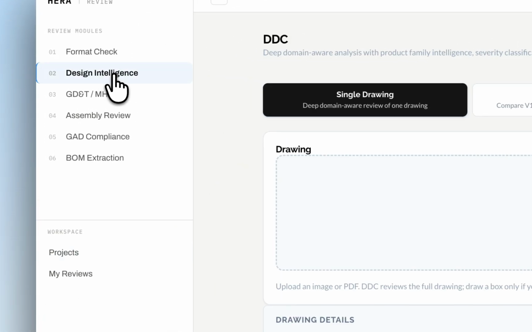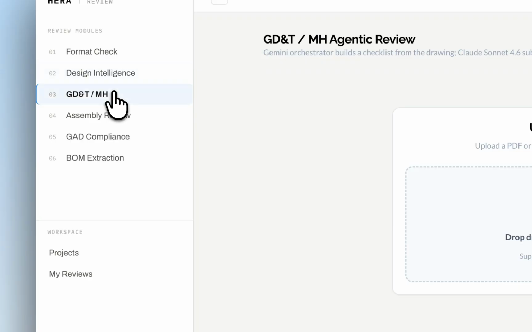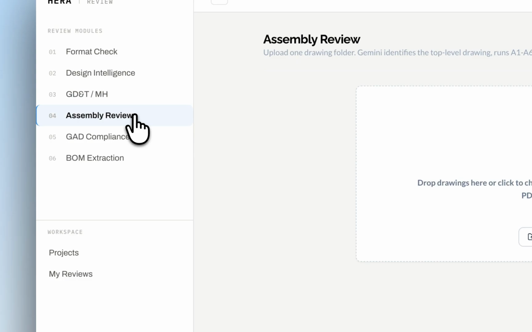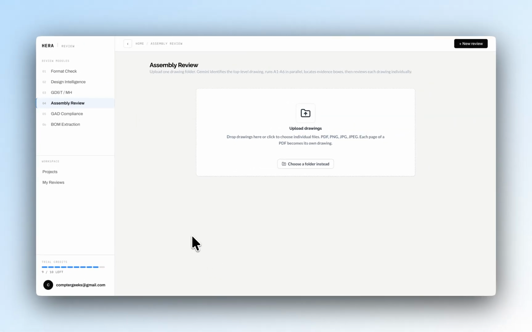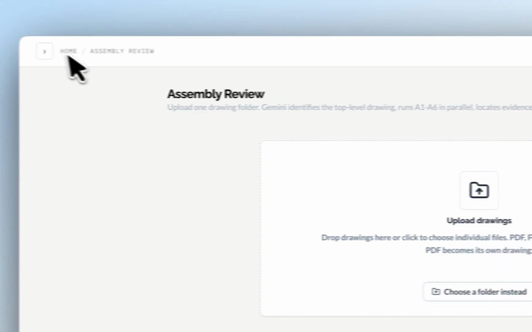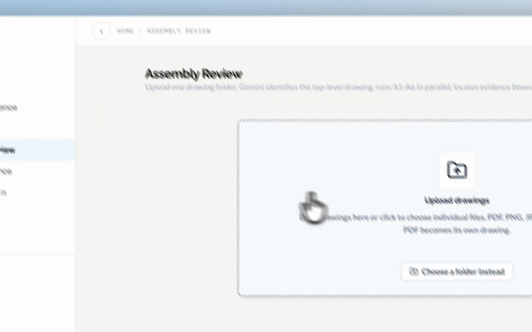So that's Hera. We have a DDC for deep single drawing review with AI generated or manual checks. We have GD&T or MH for intelligent review against the Machinery's Handbook, and assembly review for multi-drawing audits. The whole idea is your engineers will make the judgment calls, but the tedious part, such as the scanning, the cross-referencing, or the did we actually miss something, all of that is handled in our platform.